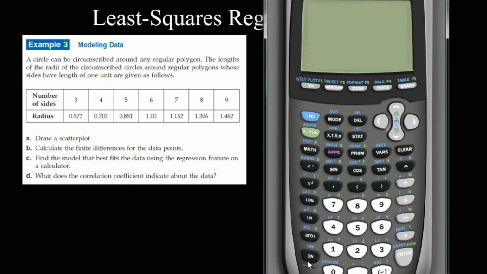To draw our scatter plot, we need to bring up our TI-84, turn it on, and we're going to go to Stat and enter in the number of sides into list 1. So we need to have 3, 4, 5, 6, 7, 8, and 9. List 2, we're going to enter in the radius for each circumscribed circle. So here are all our y values into list 2.